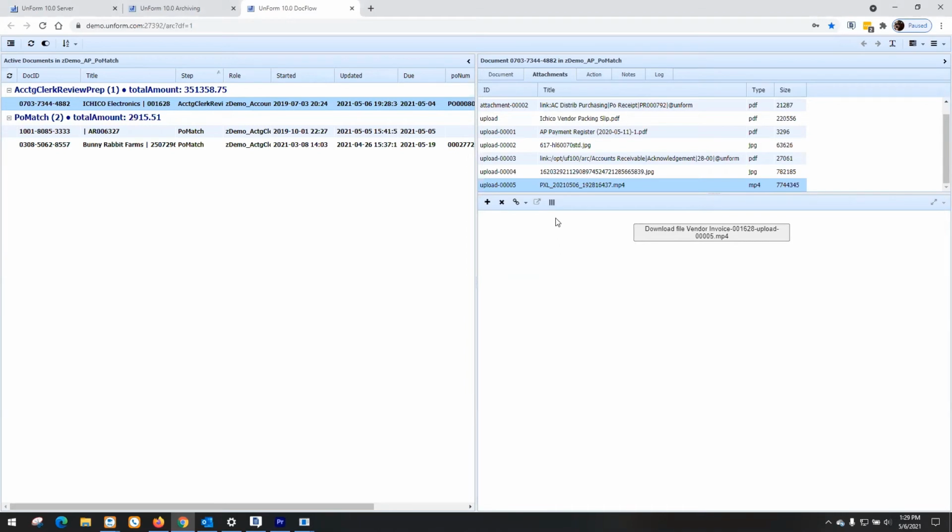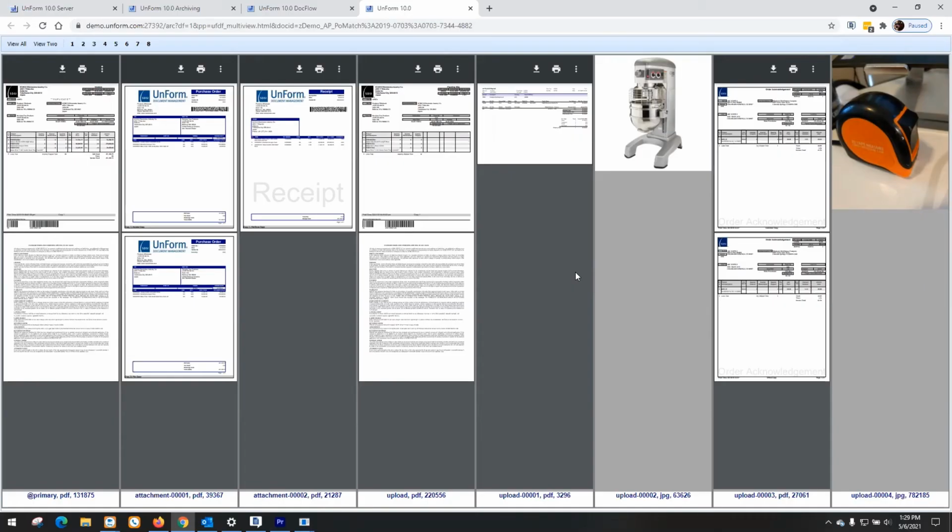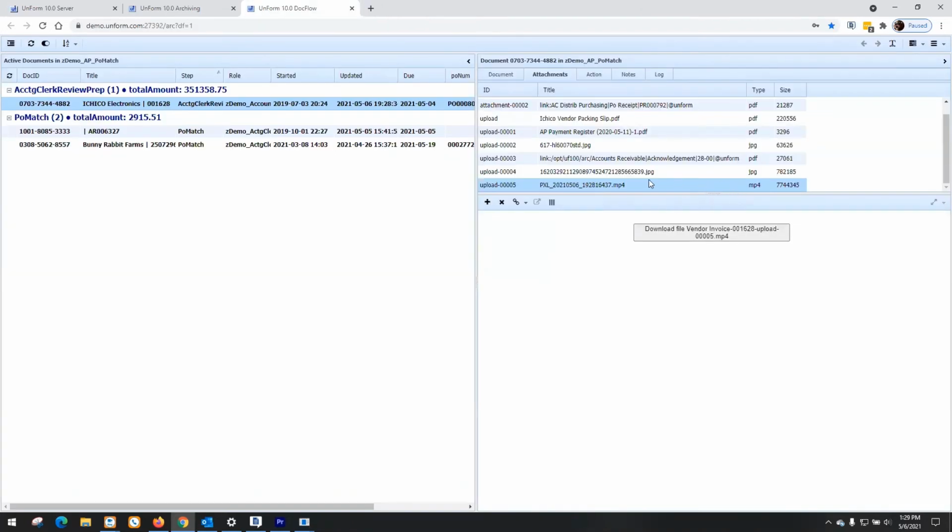If we go to multi-view now, we can see that there are 8 documents in multi-view. The MP4 currently is not supported in multi-view, so it doesn't display. But it is an attached image that is accessible from the DocFlow. There we have 3 different methods to upload images to a DocFlow.